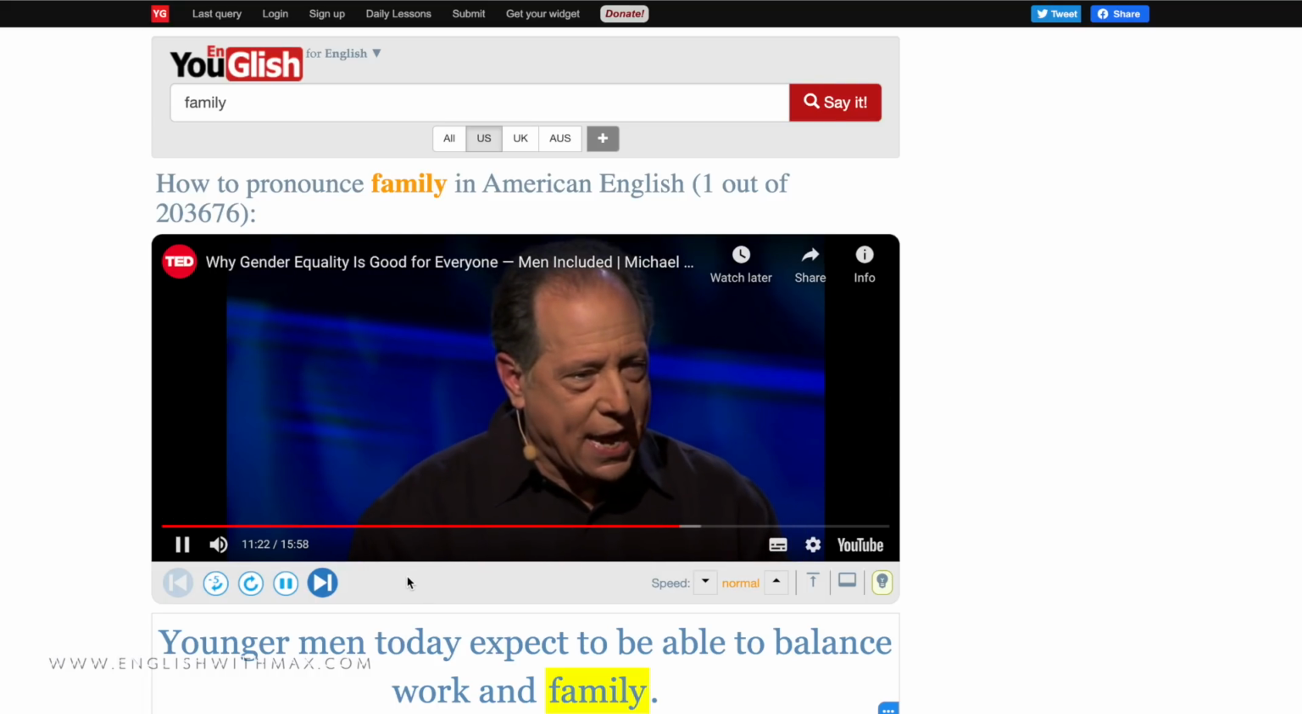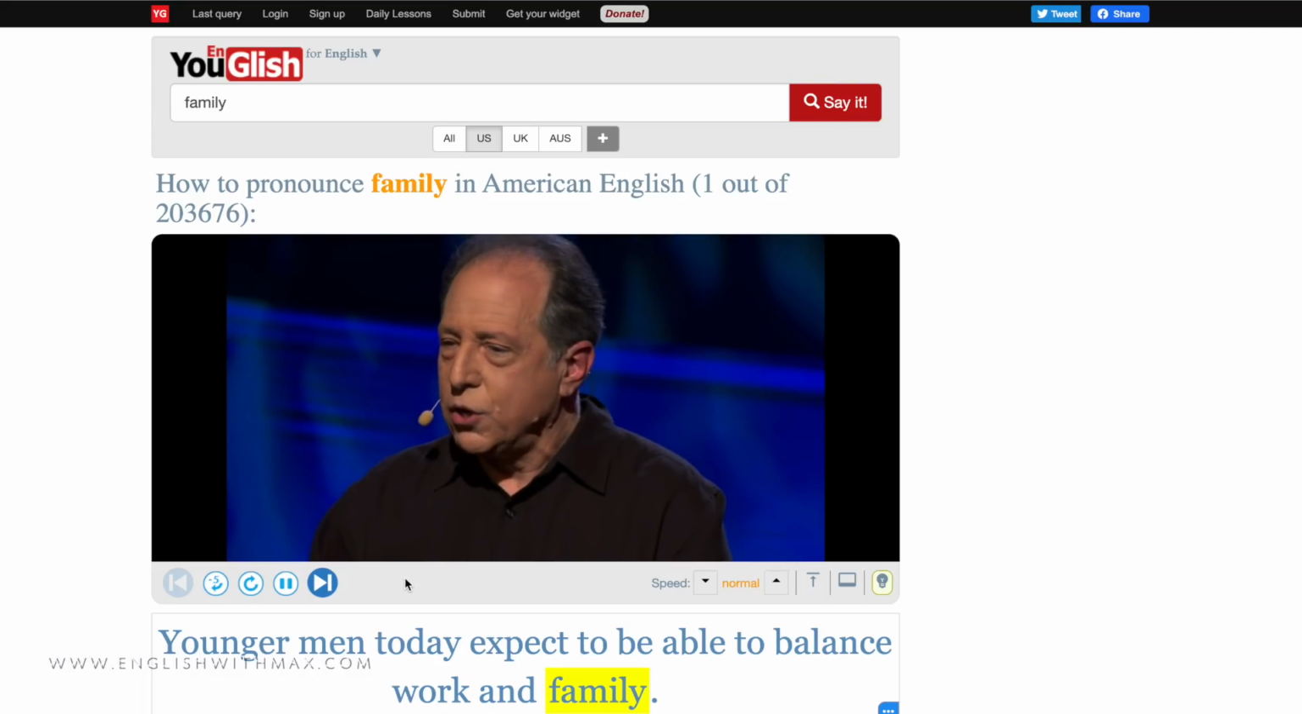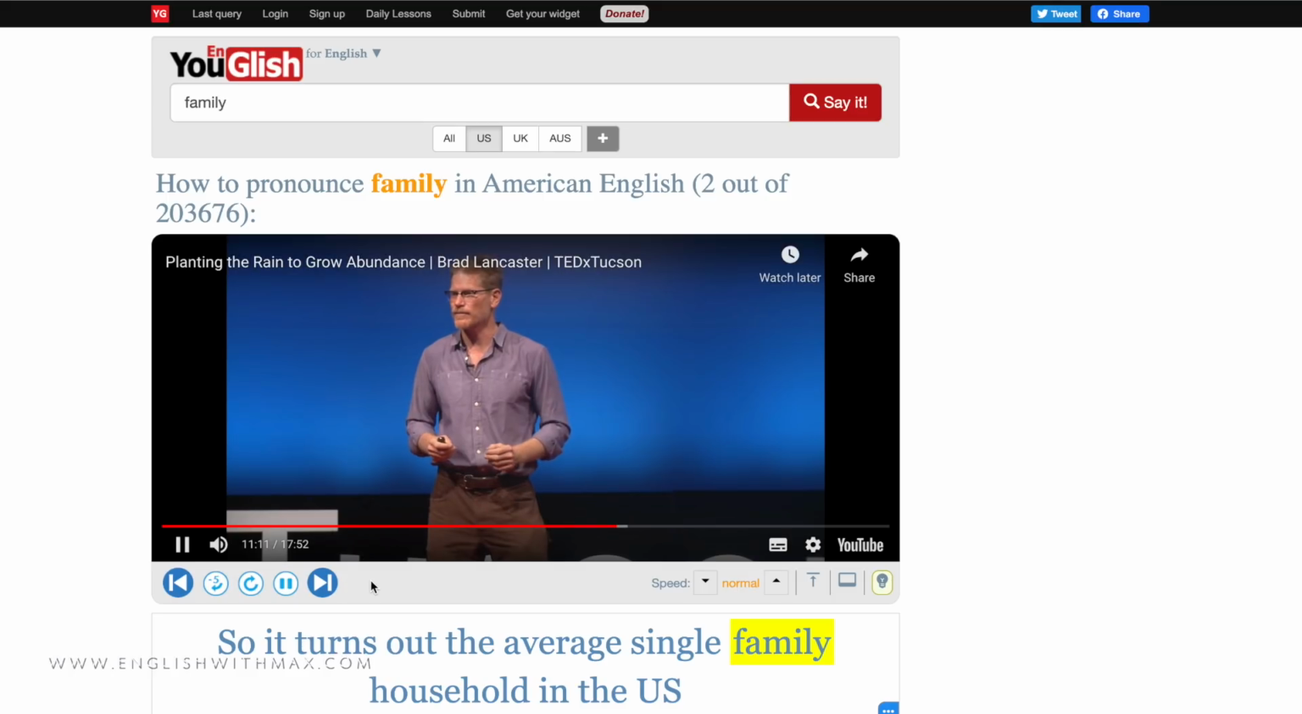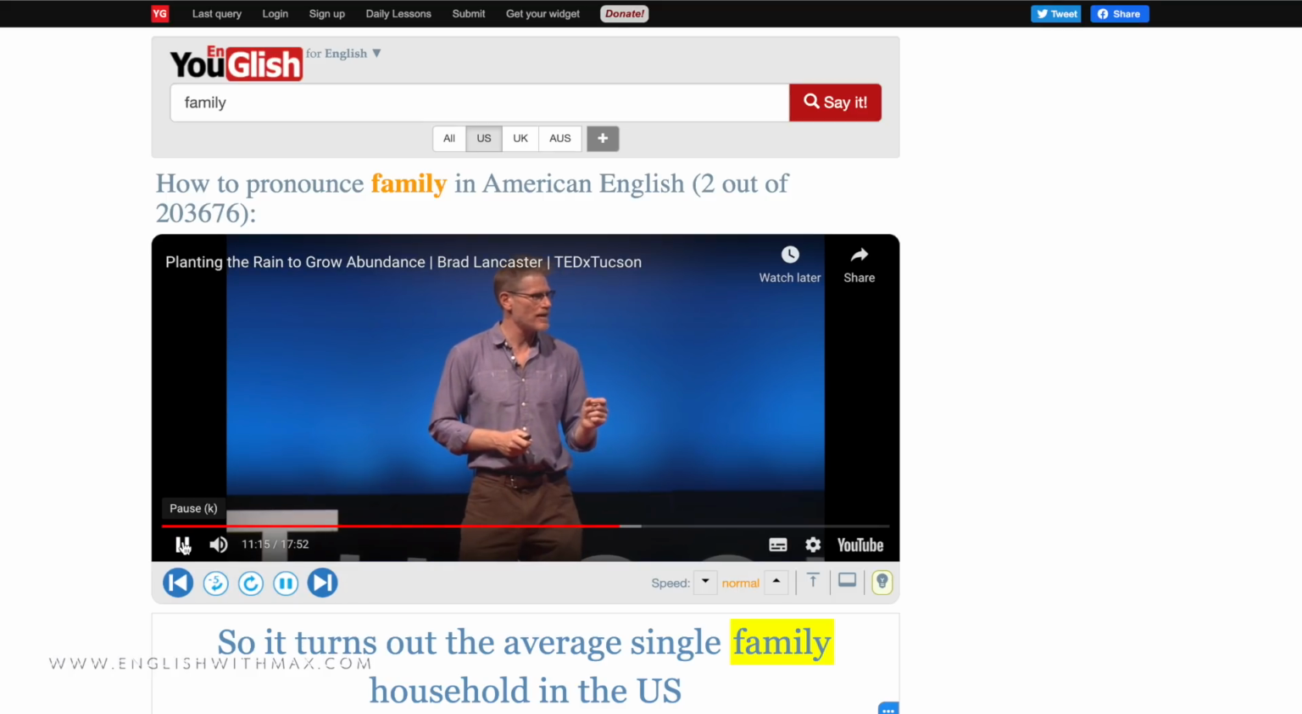Younger men today expect to be able to balance work and family. They want. So it turns out that the average single-family household in the U.S.